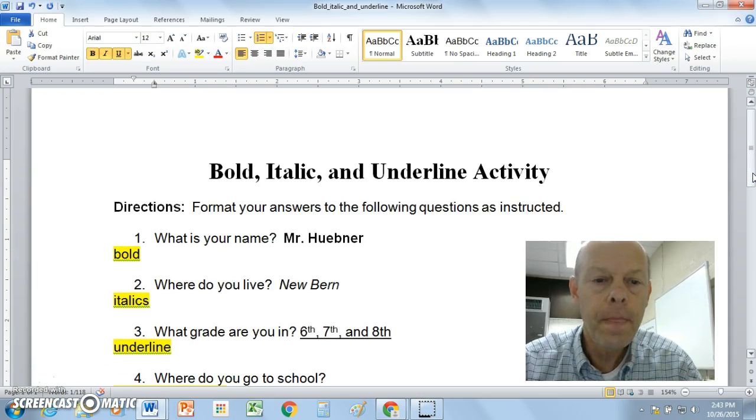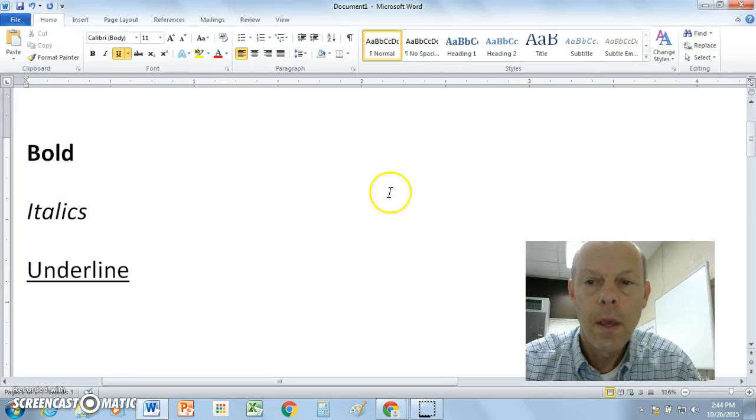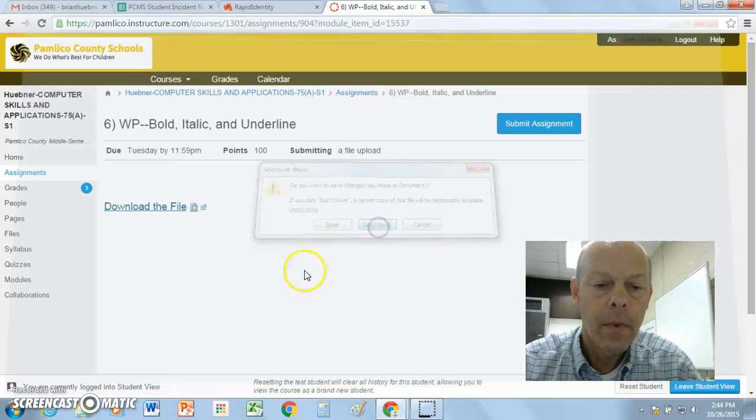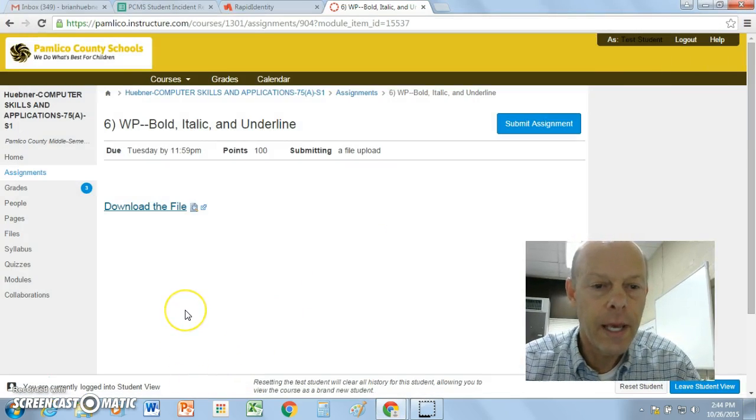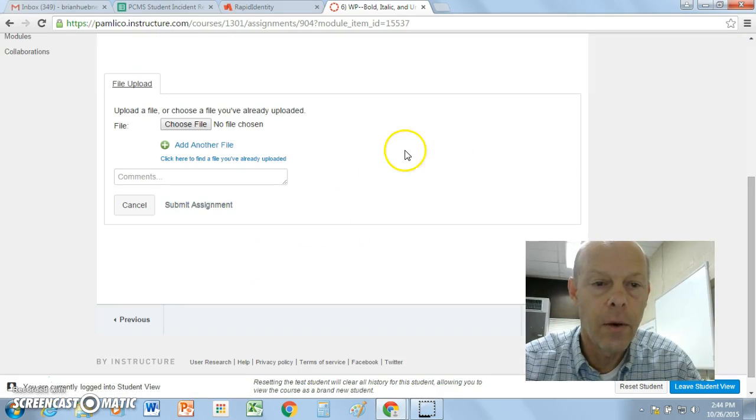Now, when you're finished, remember what I said before, this is already named. So when I just click up here, it's going to say, do you want to save changes? I'm going to click save. Okay. All right, now let's go back to where we want to actually submit the file. So I'm going to go to Submit Assignment, just like I always do. Choose File.